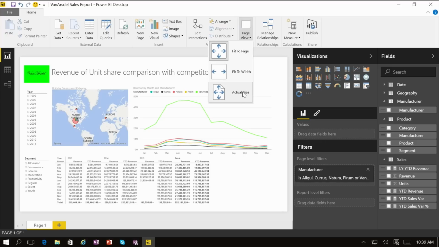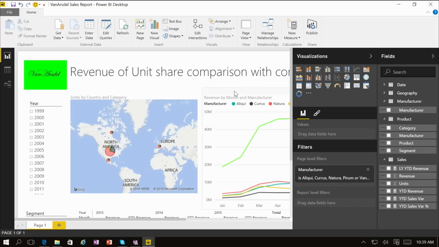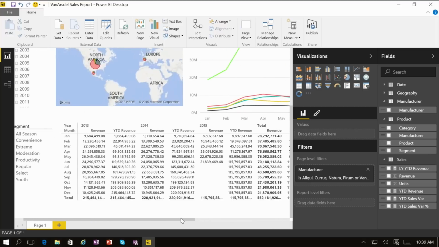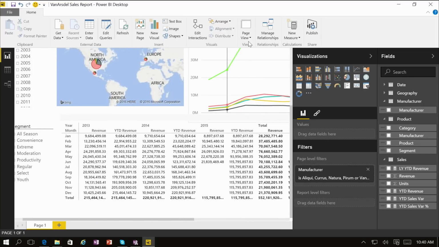So, for example, currently the default is to fit it to the viewport so that you can see everything within this report page. But I can also make it actual size, and this will zoom in, so it's a 1-to-1 pixel mapping. And now I can scroll around, and you'll see I get scroll bars to do that. But everything's a little bit bigger, so you can see more of the information.